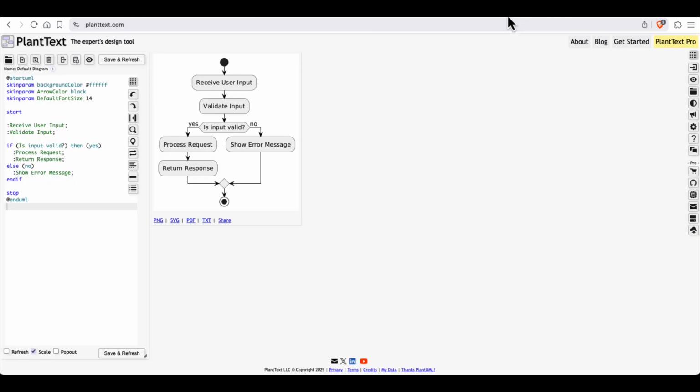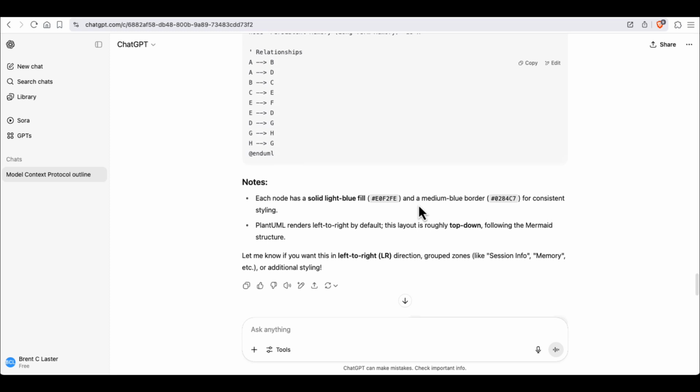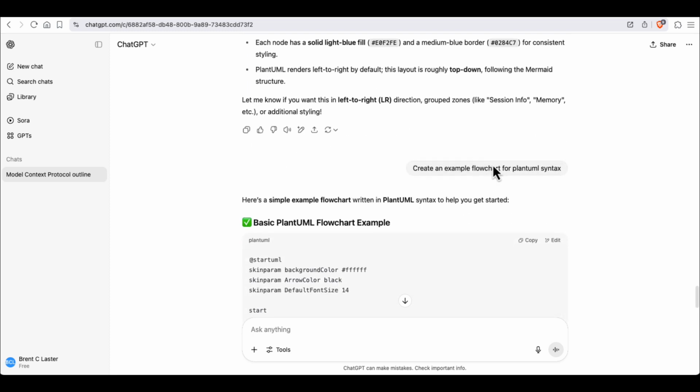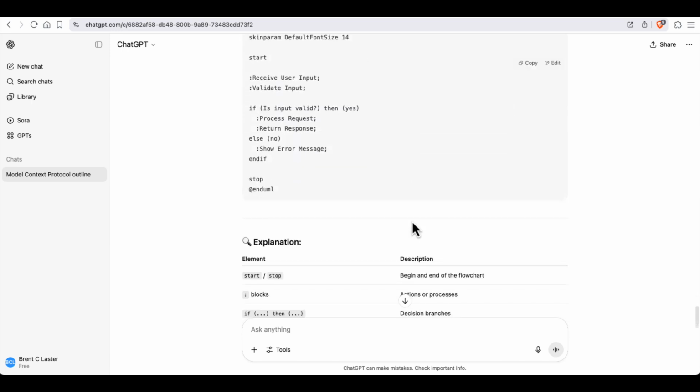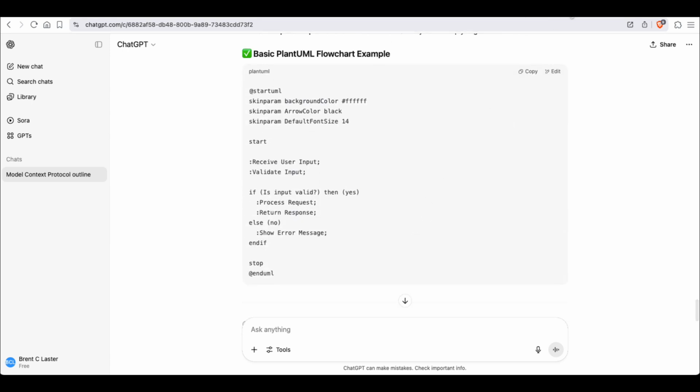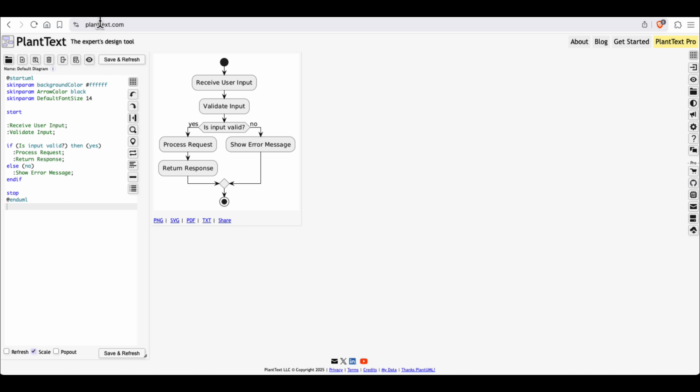But if I didn't want to have just that diagram, what I can do is say, create an example flowchart. I want to have something a little bit different to look at. So it created this example flowchart for me that I was able to just take and pop into this PlantUML editor, planttext.com, and you can see it generated a very nice little flowchart here. I've got options to save this as a PNG file, an SVG, a PDF, or TXT, and there are all sorts of options as well, and I can grab that and again put it into any kind of document that I want.